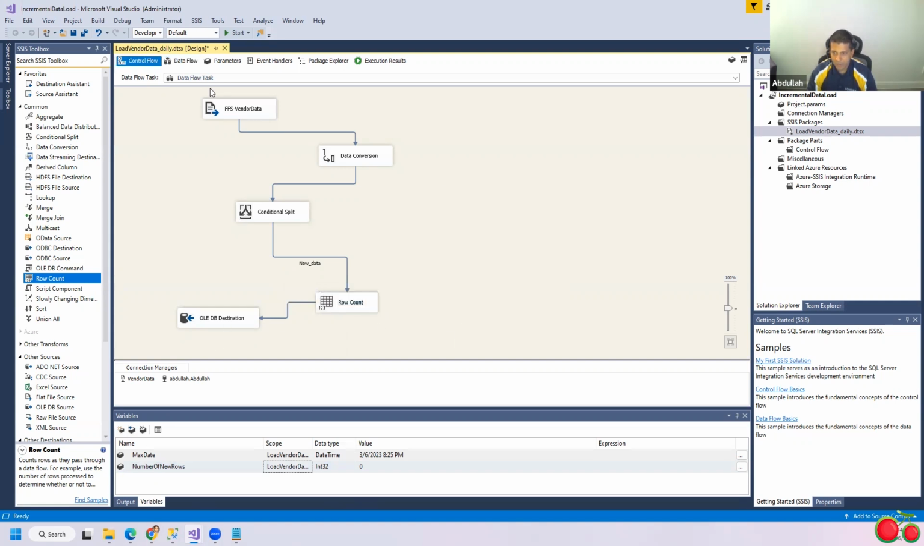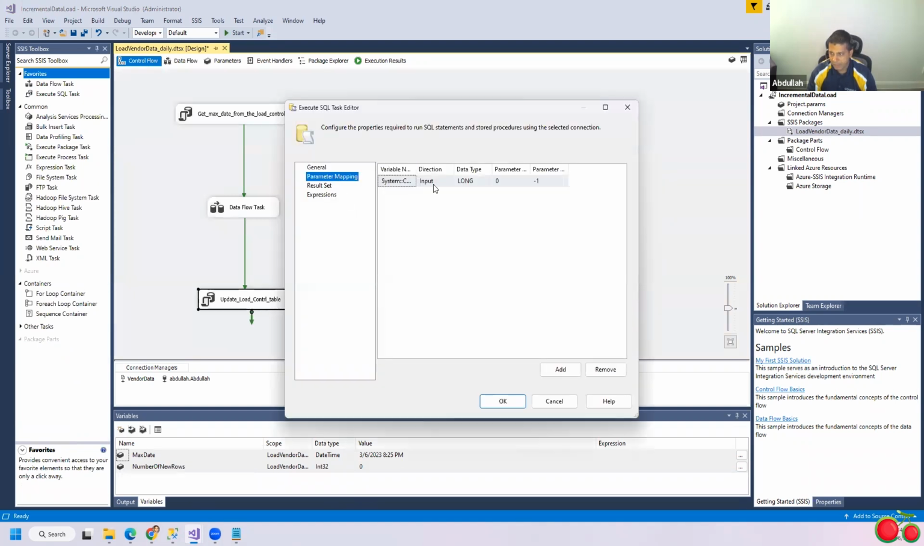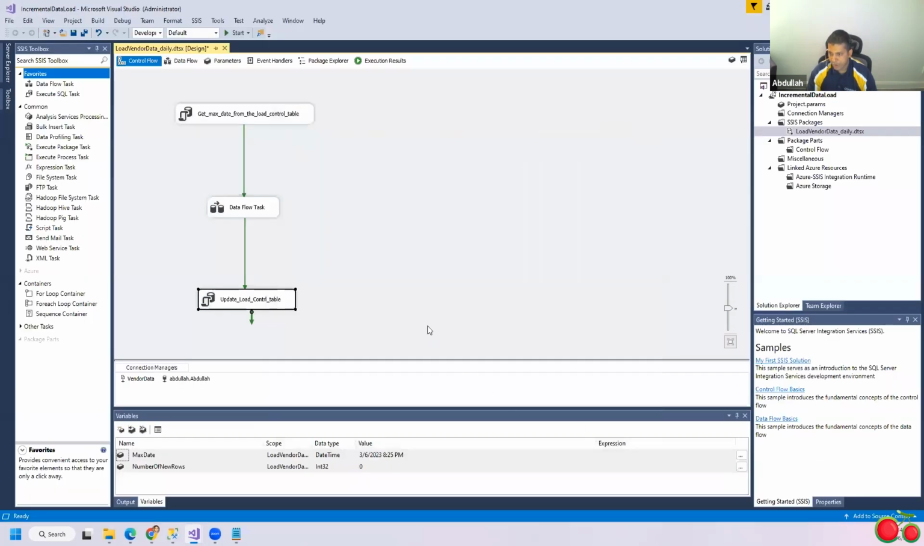Okay. So now if I go back to the control flow and over here in the parameter mapping in the execute SQL task, this is going to be my number of rows and the data type was integer, right? So this is going to be something different. So I can find that, let's say float, large integer, long numeric. I can put probably numeric. We'll see. Okay. So now I'm going to click OK.